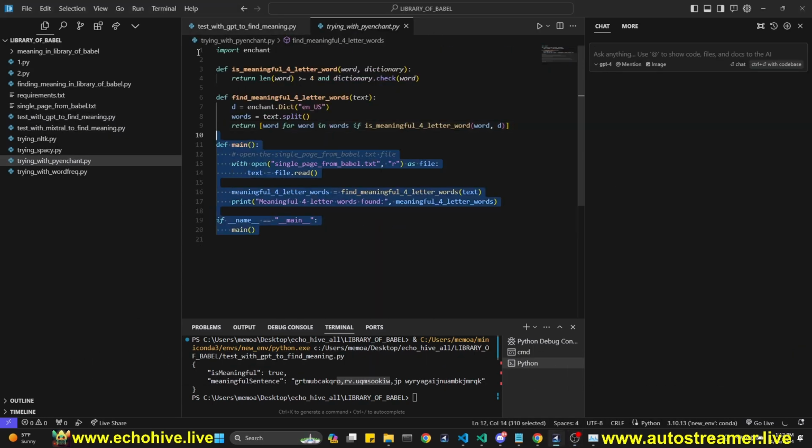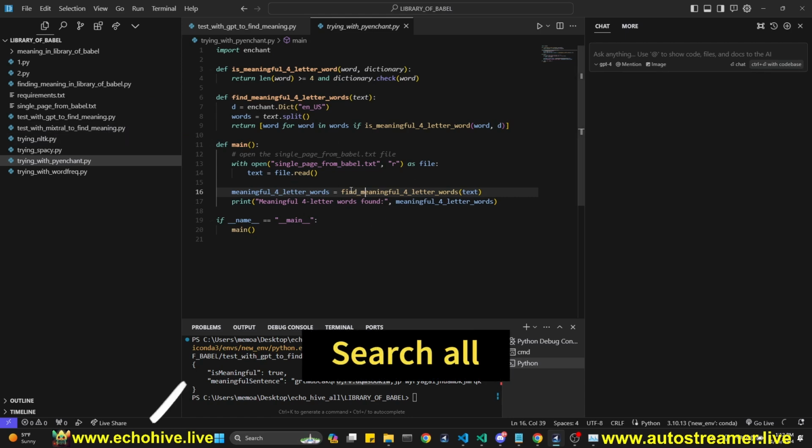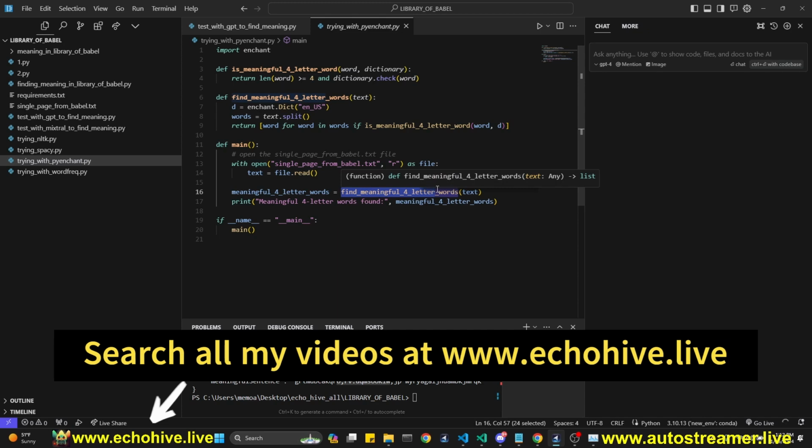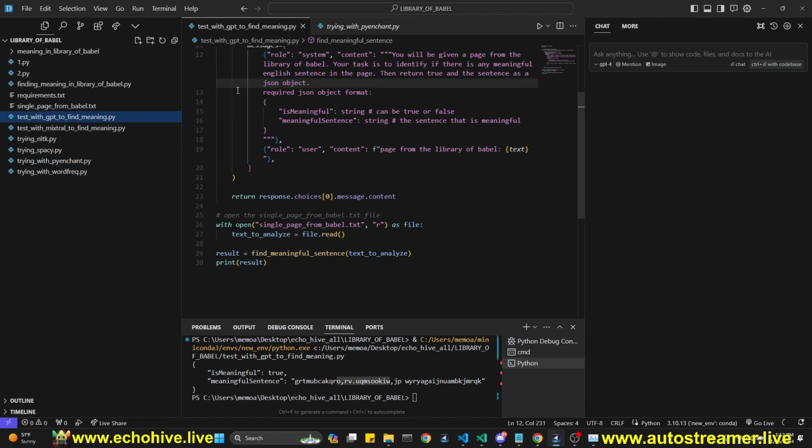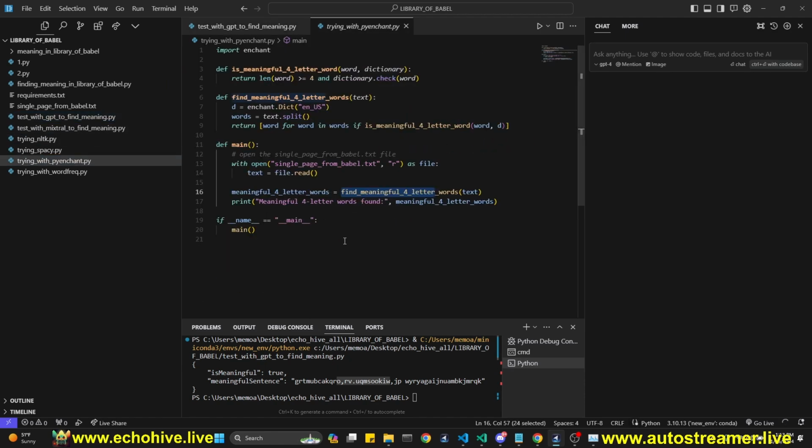So now we have a working system with PyEngine that finds meaningful four-letter words, but it finds them just anywhere in the text. We probably want to do some optimizations like parallel processing and only find the meaningful words that are adjacent to one another, if that is computationally feasible. And now we want to combine this GPT call with our PyEngine code to make sure we also do a check with GPT as well, maybe before saving, and maybe a better option of saving, maybe to a database.